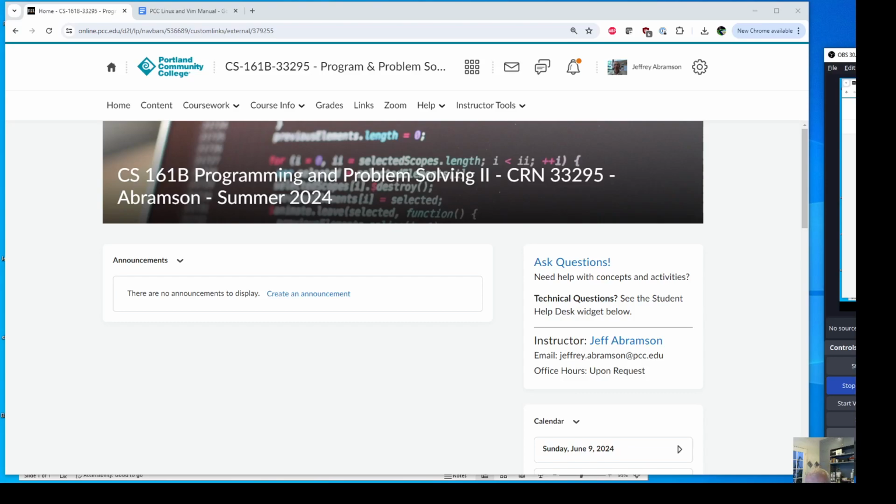For CS161B, one of the systems you're going to be using in the second half of the class is a PCC Linux server online that we'll be logging in to. Some of you may have zero experience with Linux. Some of you may have a lot. We try to give you some resources here to get started, and of course we're not going to do this right at the beginning of the class, but I figured I'd record this at the beginning because I'm going to show you how to set it up here.